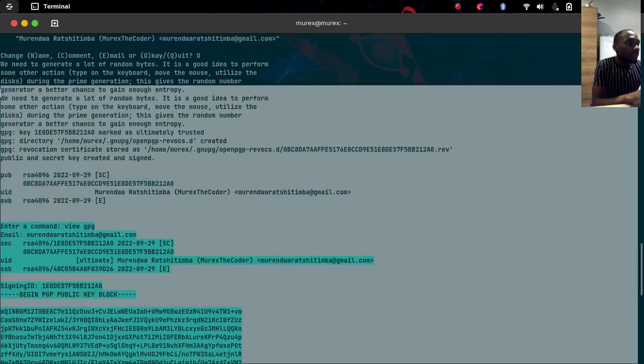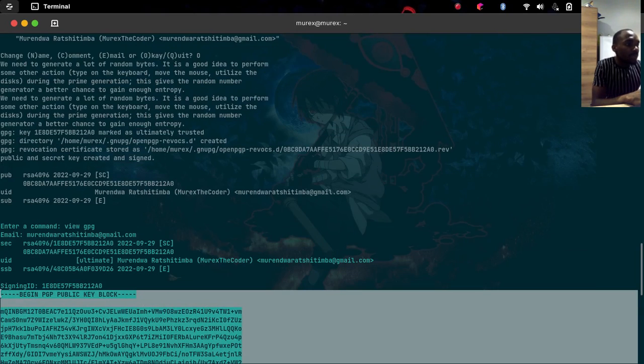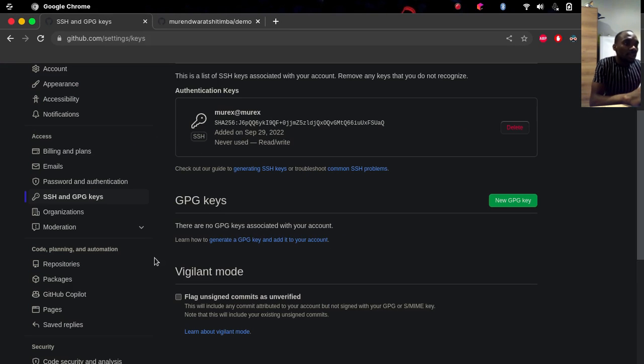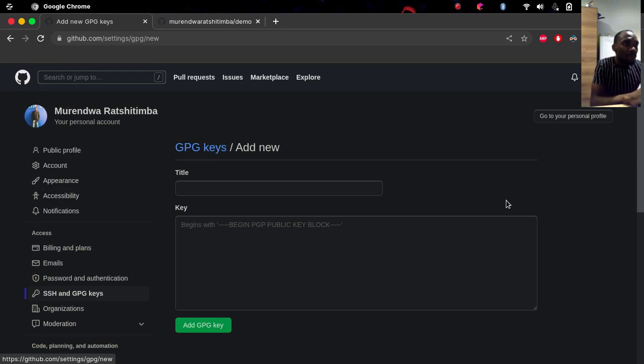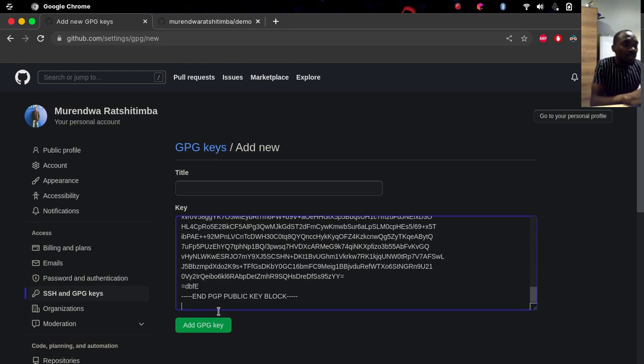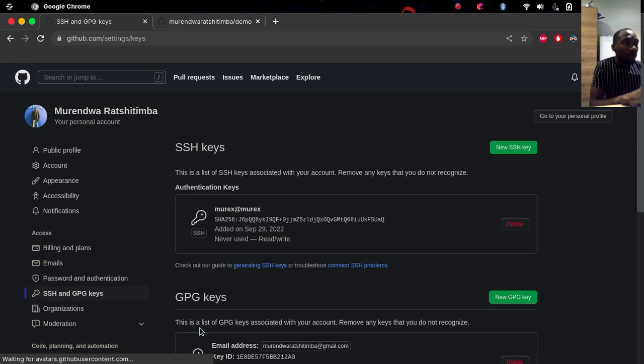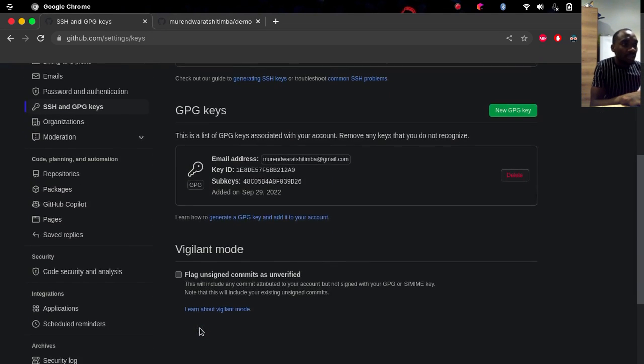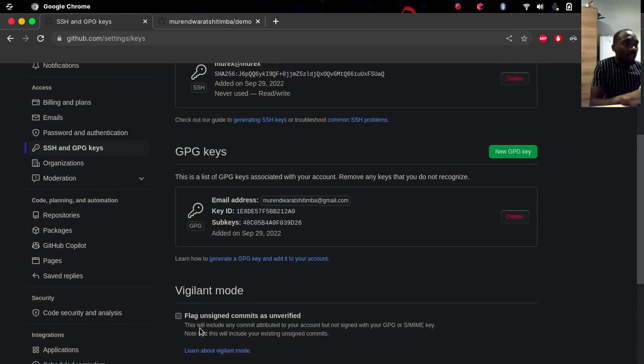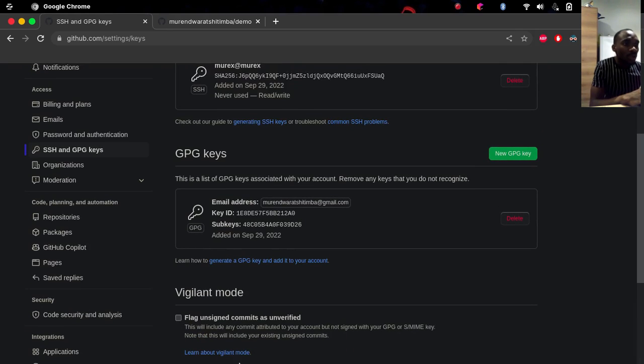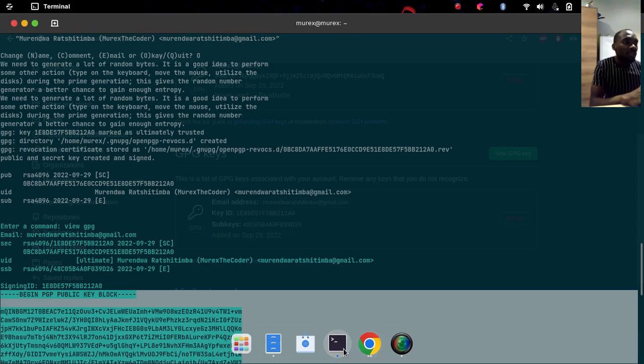I'm just gonna copy everything, including the beginning and the end, and I'm gonna go to my GitHub, and I'm gonna add a new GPG, and I'm gonna paste and add the GPG. Once I'm done, I'm gonna go to... basically we're done in terms of adding the GPG.